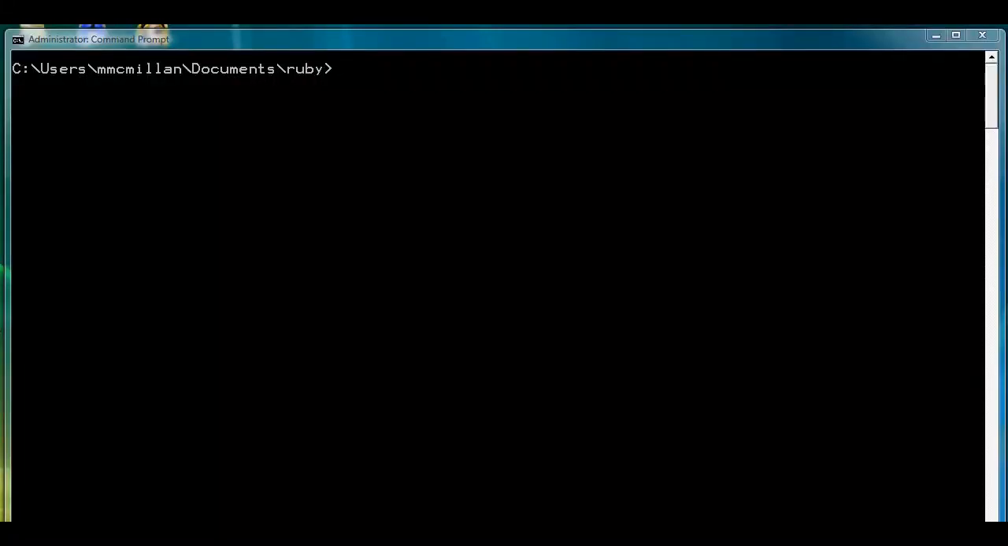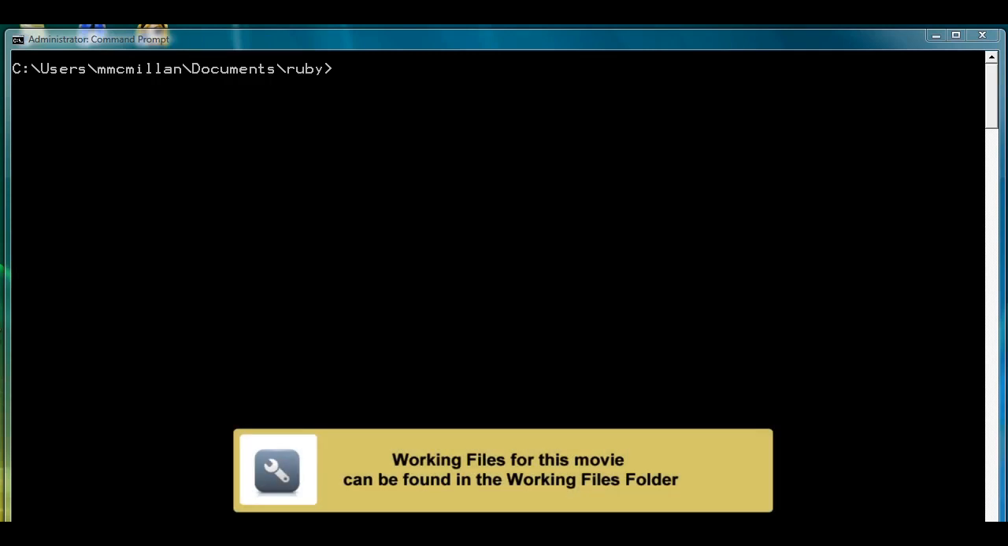In the last lesson, we looked at methods that return values. In this lesson, we're going to look at methods that don't return values, that are used more like what are called in other languages procedures. So let's get started.